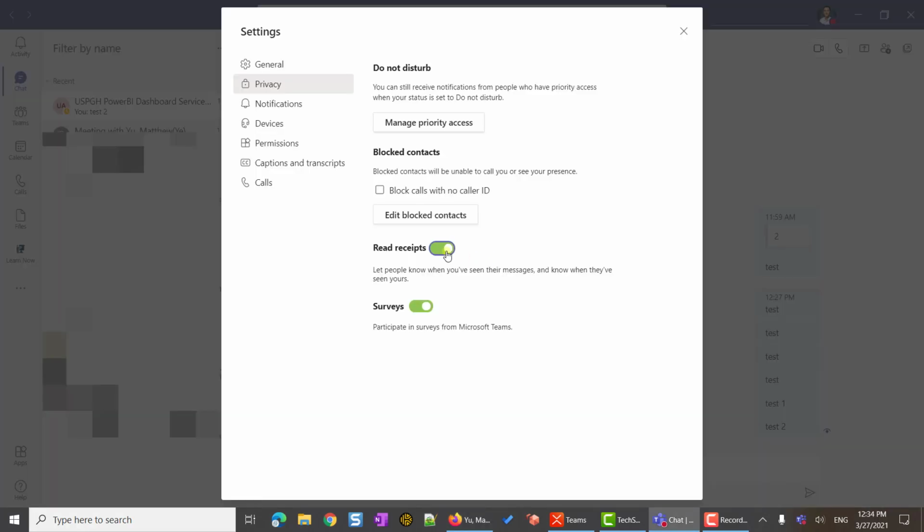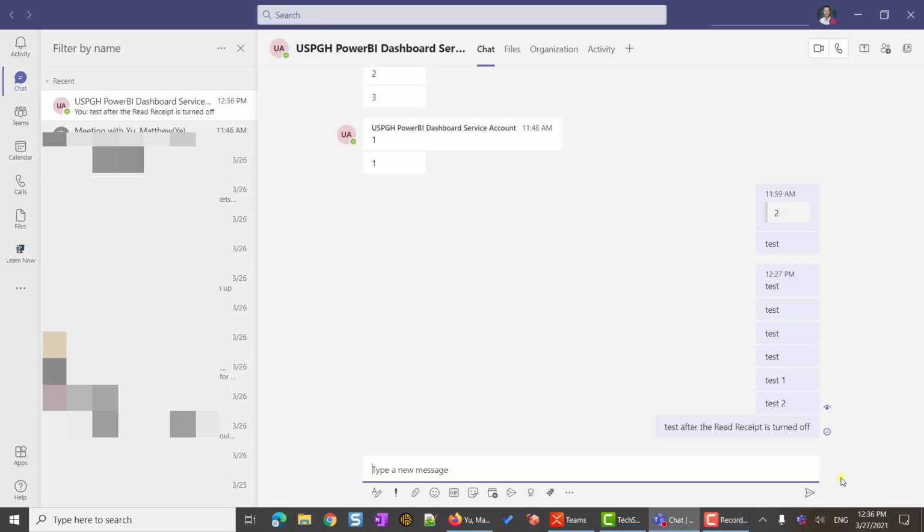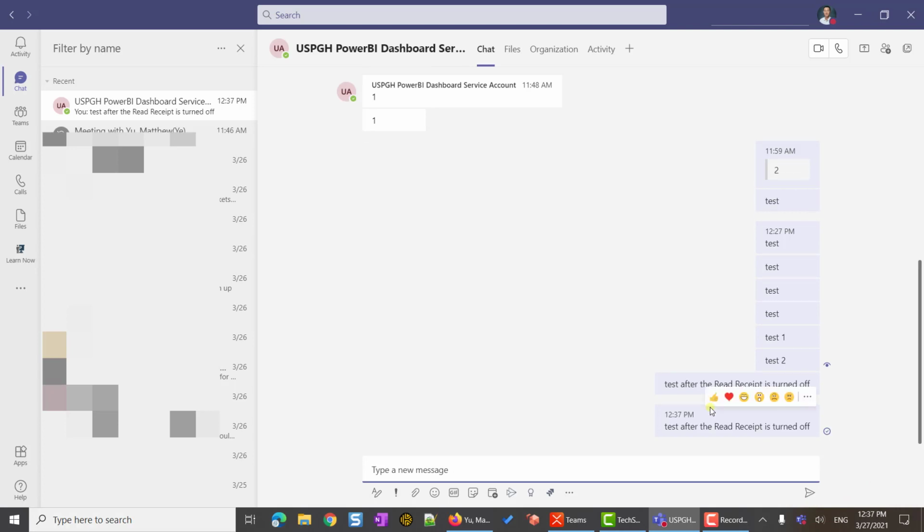You can choose to turn this off by turning off Read Receipt. After the setting is turned off, for both of you, this Read Receipt icon will no longer be displayed on your screens. This setting is up to your personal preference.